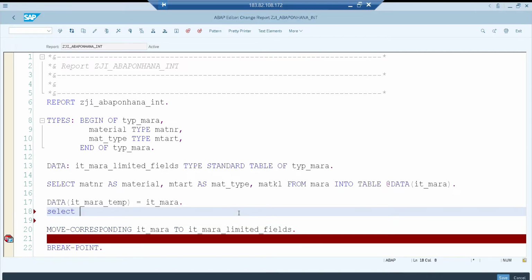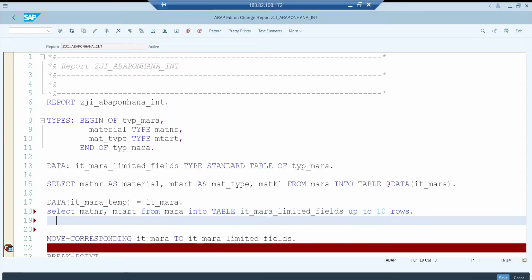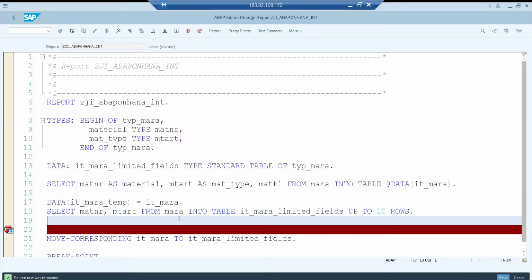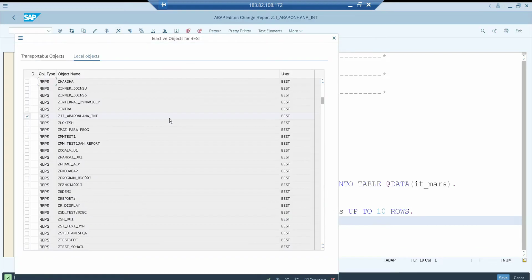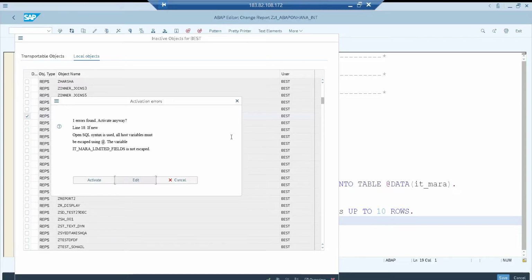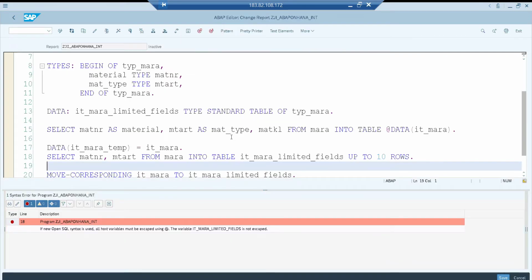Suppose my target internal table has some records, select from Mara into table limited fields up to 10 rows. So I'm expecting that after line 18 is executed, my internal table has 10 records, and at the 20th line it should accumulate with the existing ones. So 10 plus 521 should be 531. If not, sorry, one second.